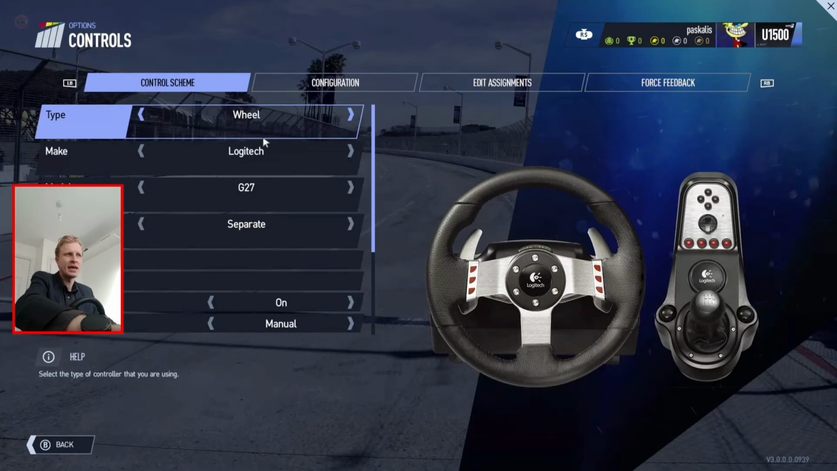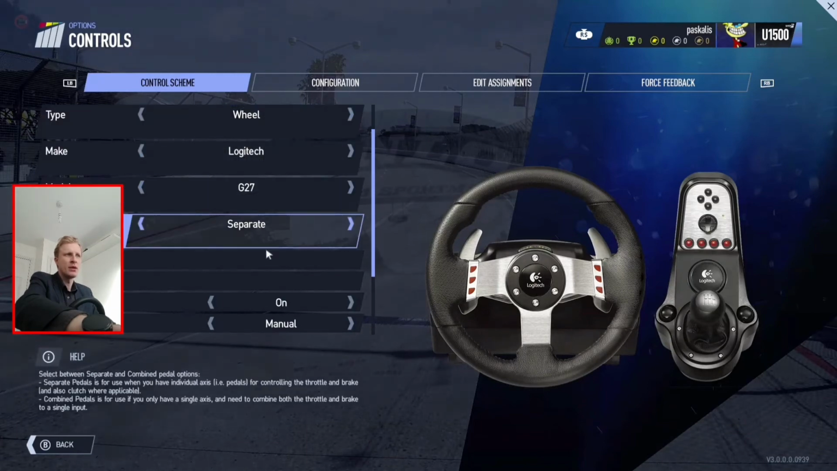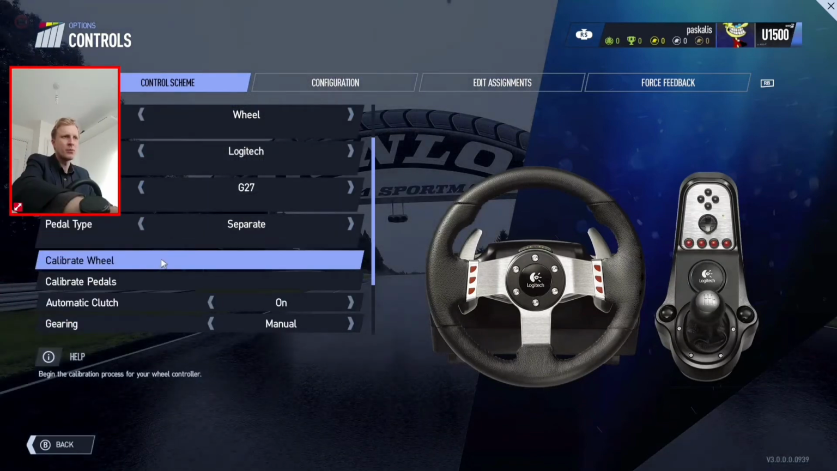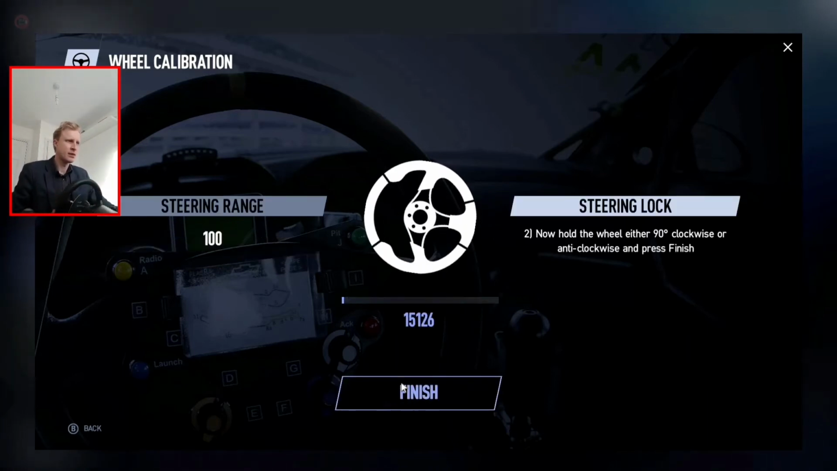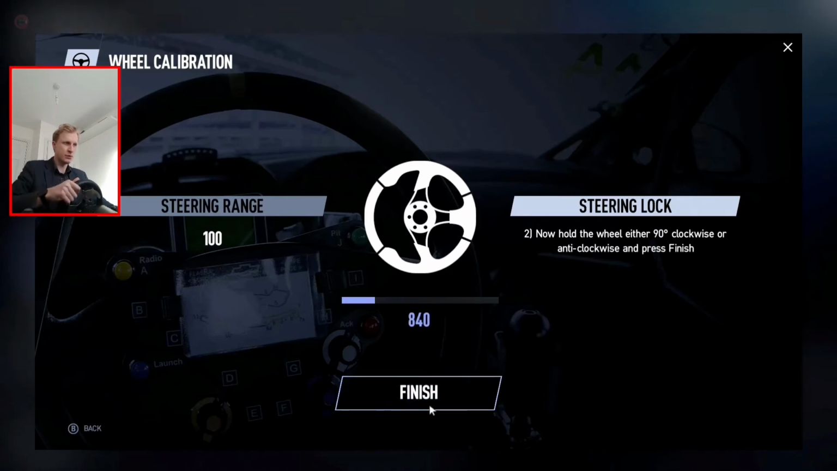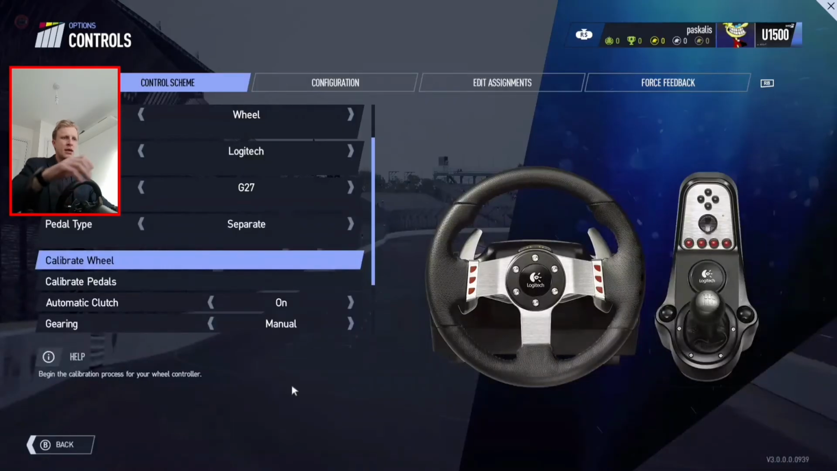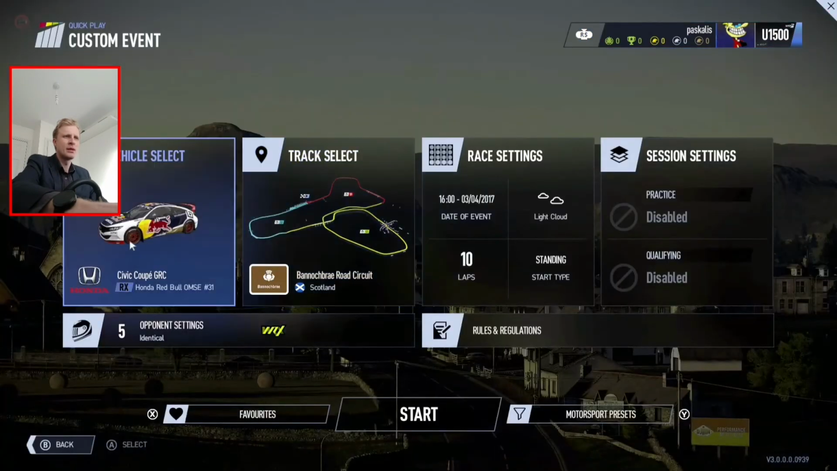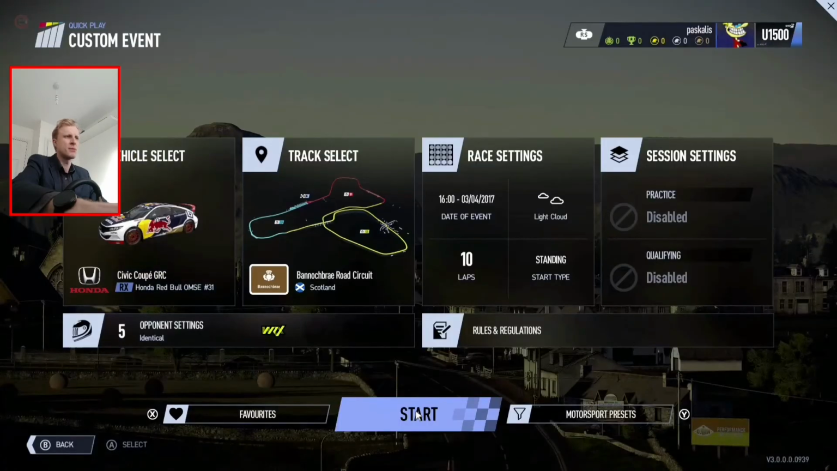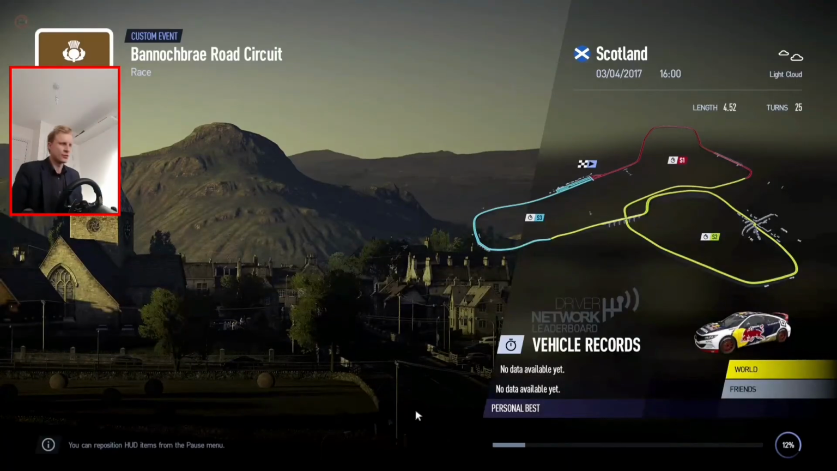So here we are, Logitech steering wheel. Calibrate the wheel, yes, fine. Turn anti-clockwise all the way. I've done it. Next, turn the other way at 90 degrees roughly. Done it. Save, that's it. I'm ready to race. Let's go to quick play. Let's go to the same car, same track, and so on.